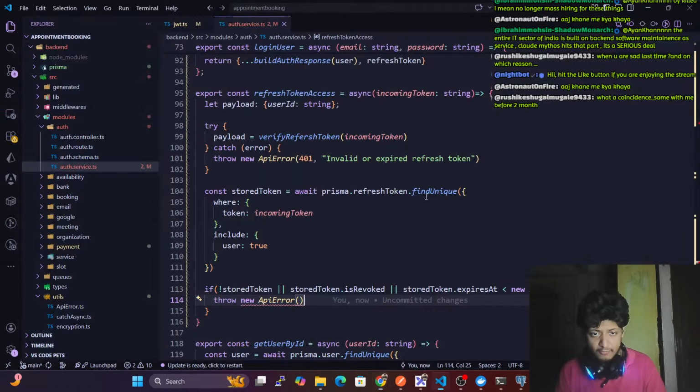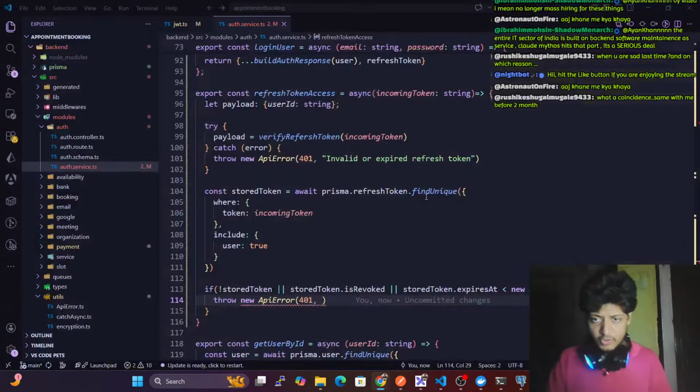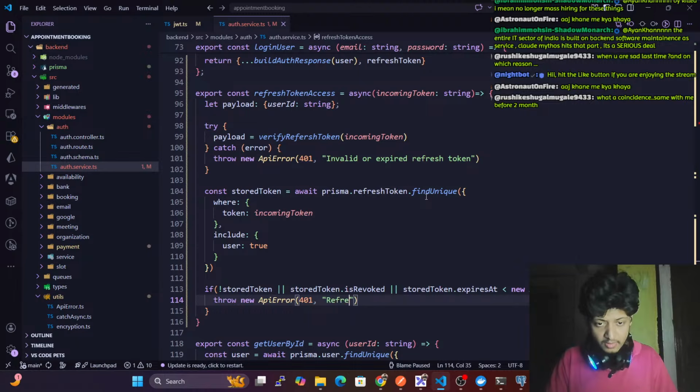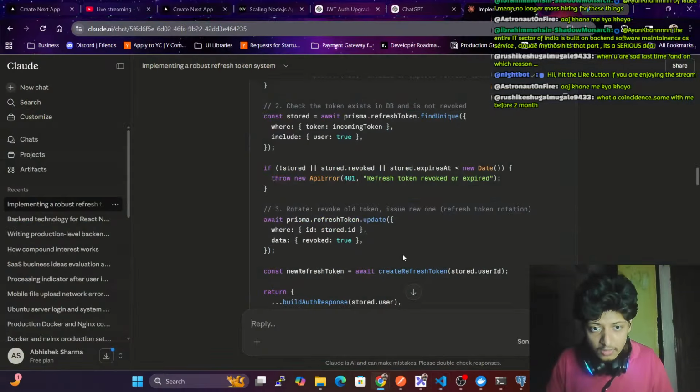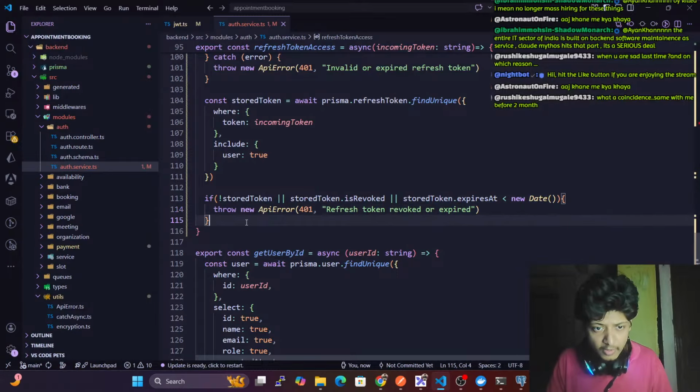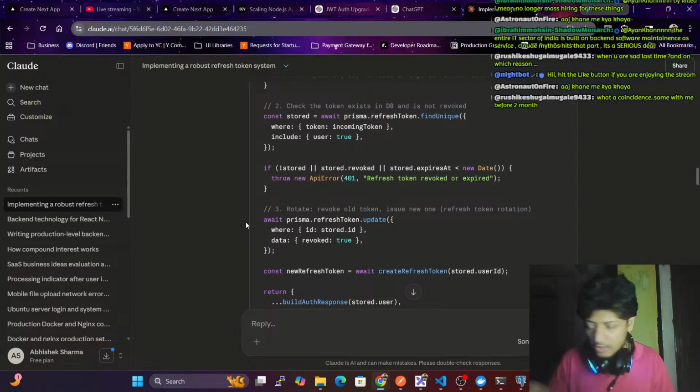Throw new API error 401 and refresh token expired, revoked, or expired. We have this. There we have this. Then await.